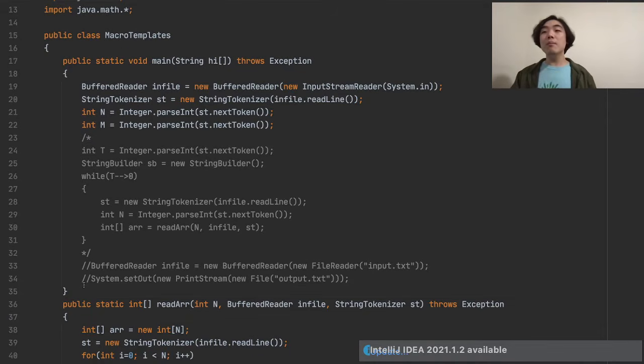So, in my main method, I basically just have some standard input output, because in Codeforces at least, there's a lot of problems where the input format is that you have t as the number of test cases, and then for every test case you have an integer n, and then you have to read an array of n integers and so on.